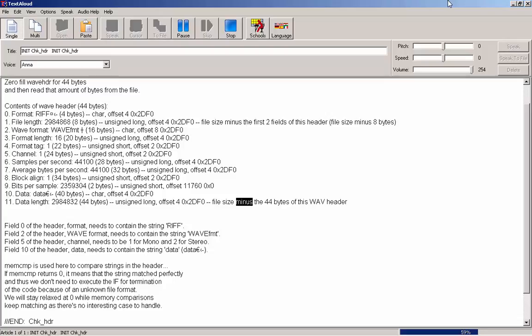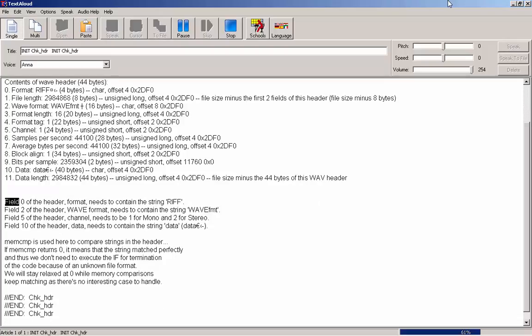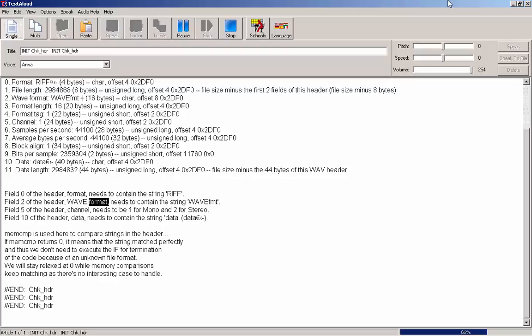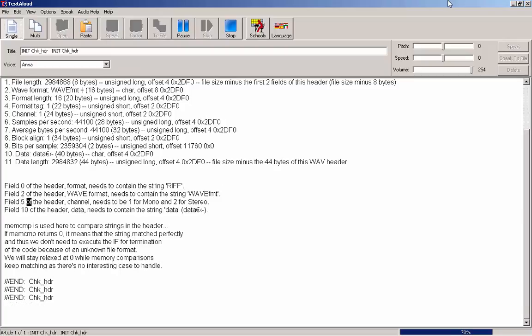File size minus the 44 bytes of this wave header. Field 0 of the header format needs to contain the string riff. Field 2 of the header wave format needs to contain the string wave. Field 5 of the header channel needs to be 1 for mono and 2 for stereo. Field 10 of the header data needs to contain the string data.